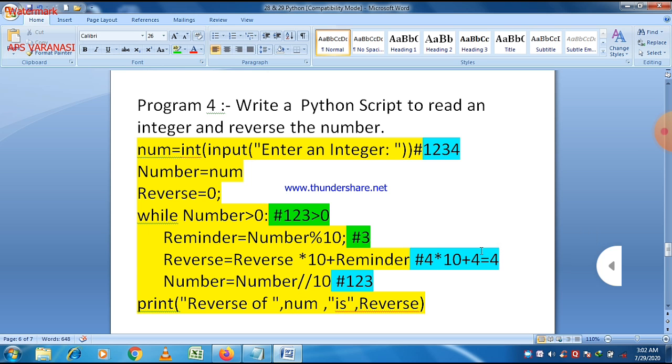4 multiplied by 10, and 4 multiplied by 10 plus remainder, which is 3 here, and whatever we get after that, we get 43. 4 into 10 plus 3 is equal to 43. It always considers the latest value of reverse, and the remainder is also considered. In that case the remainder is 3 and the latest value of reverse is 4, so we take 4 in it. Now we get the reverse value as 43 after the execution of that statement.